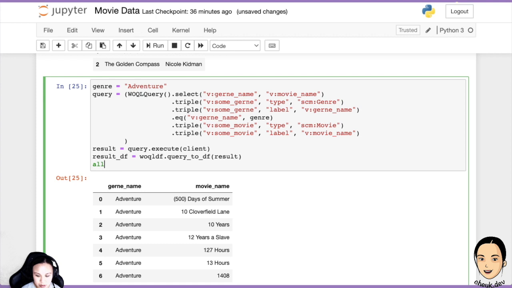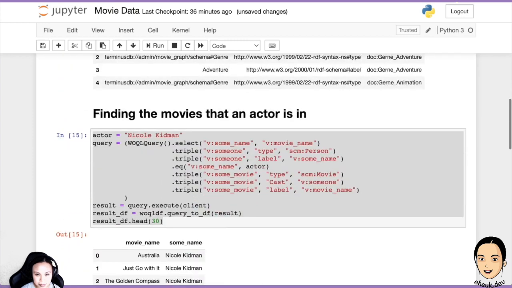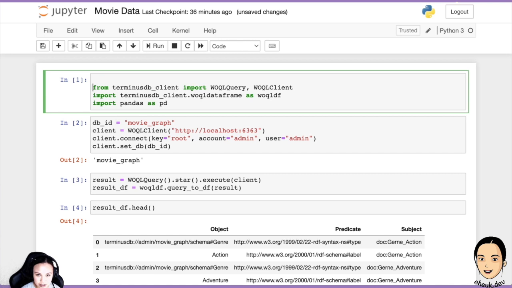So all movie equals to result df, the movie name of it, and so I can do a dot choice and import random. No, I can't do it like that, I have to do it here. Yeah, import random, from random import choice. That's what I want to do.